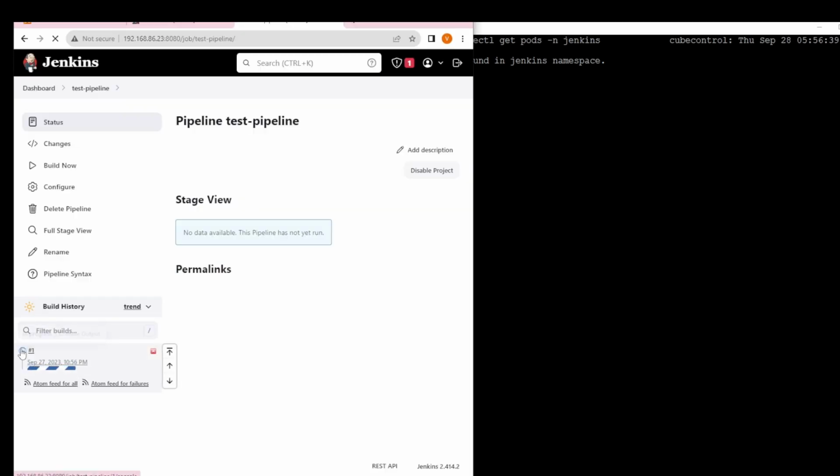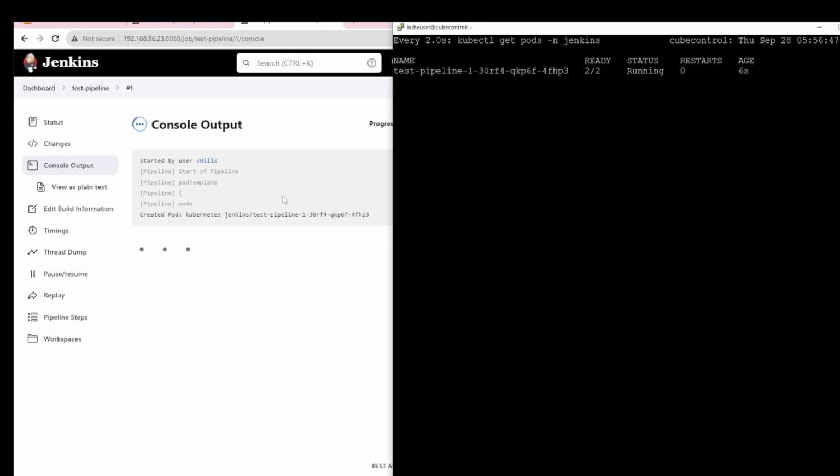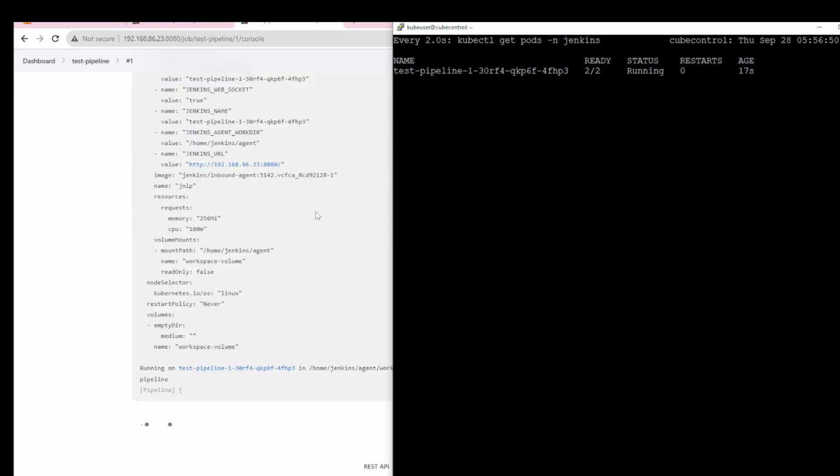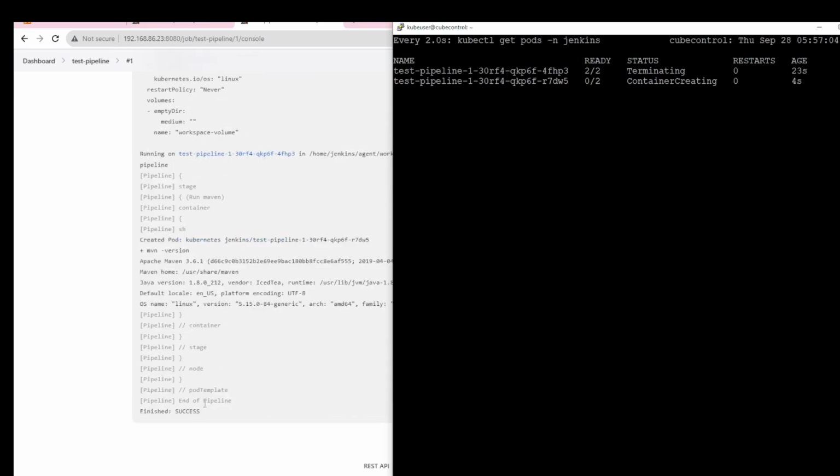Okay, let me click this. Yeah, it says that started by the user. So I can see that there is a new Jenkins pod created, and if you look here, this is the same. The pod and then agent, it's the same. Now you can see that it is just created and then terminating. As soon as the Jenkins job is completed, the pod whatever that got created will get terminated as well.